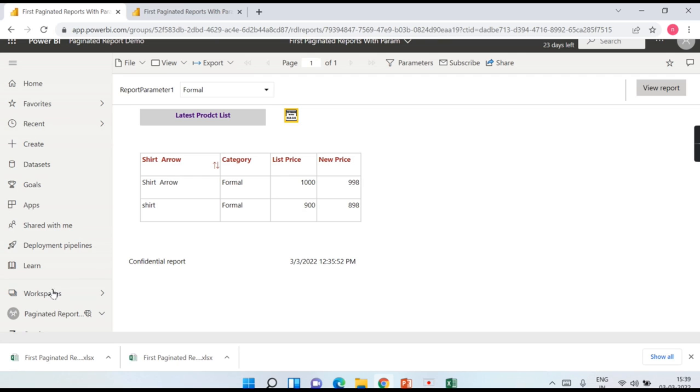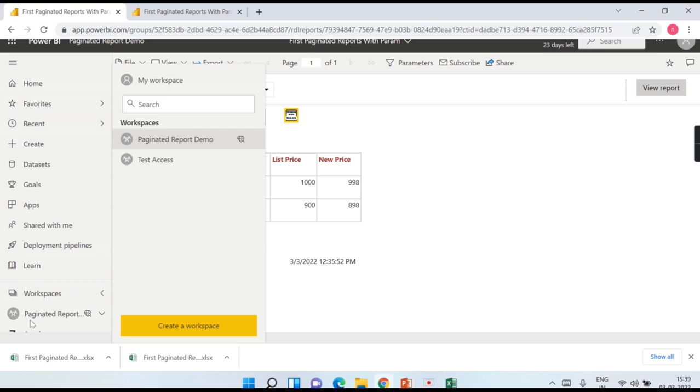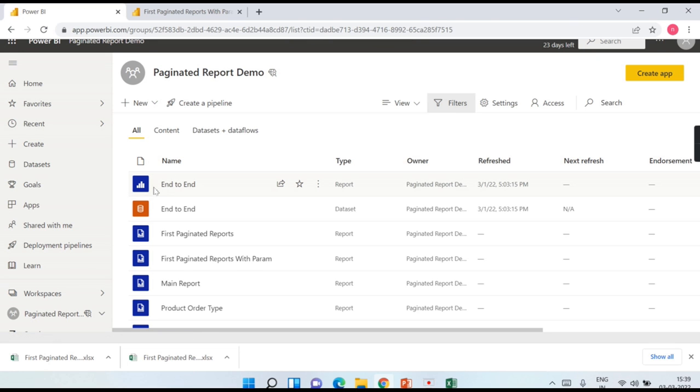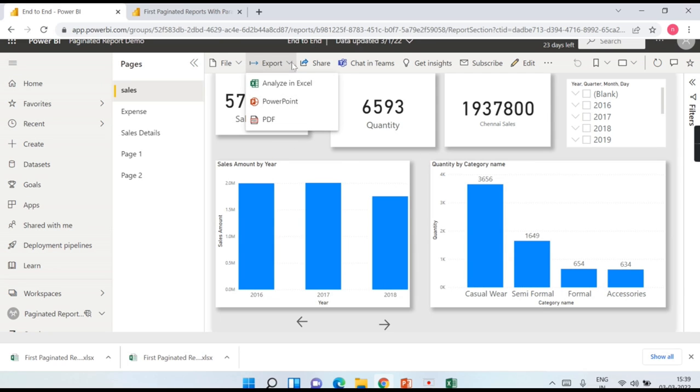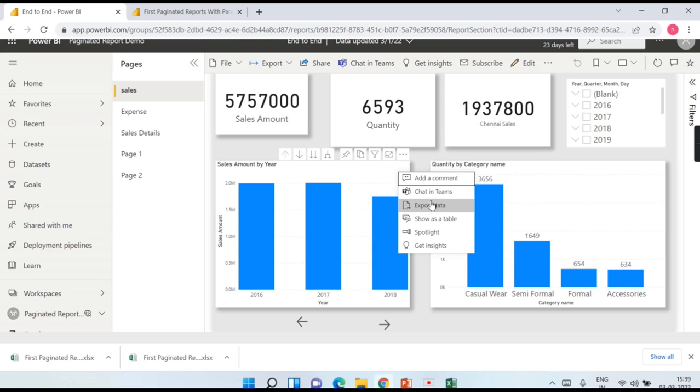This is not the case in case of your Power BI reports. When you go to Power BI reports, you can export it to Excel, analyze in Excel, but not the entire format or everything will appear. You can have it only as data. If you see export data, only the data will start exporting to you. It is not the format that applies in your reports.